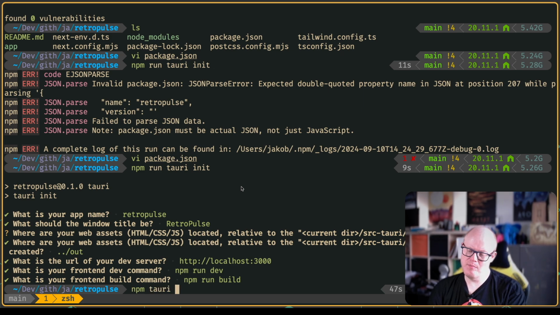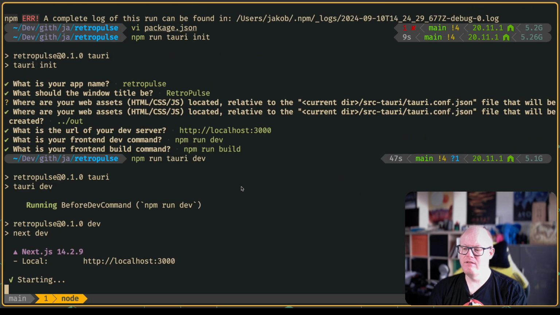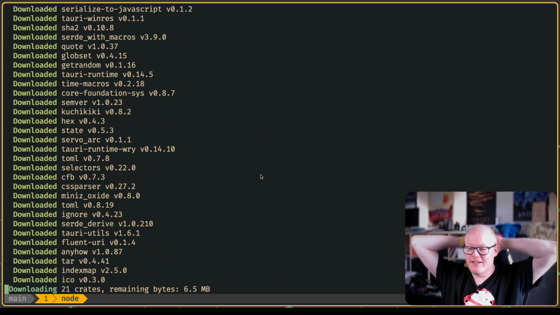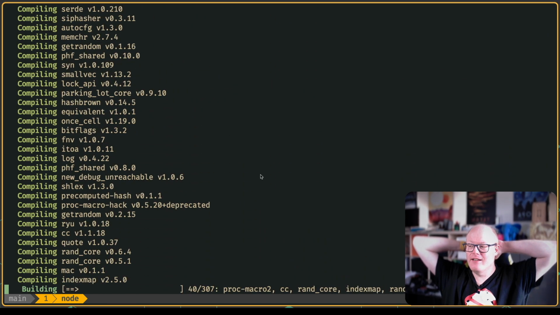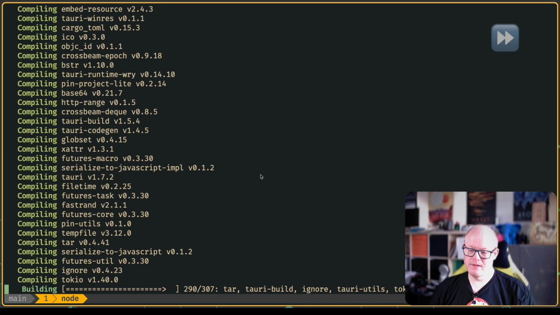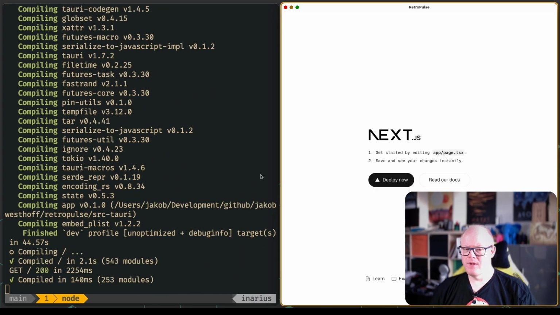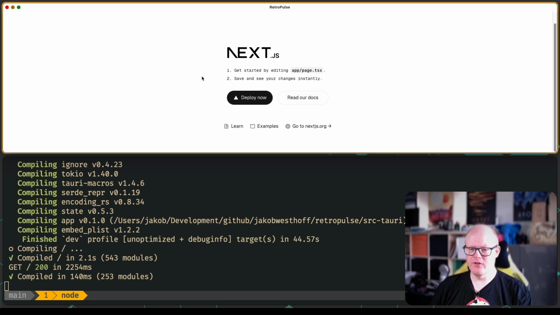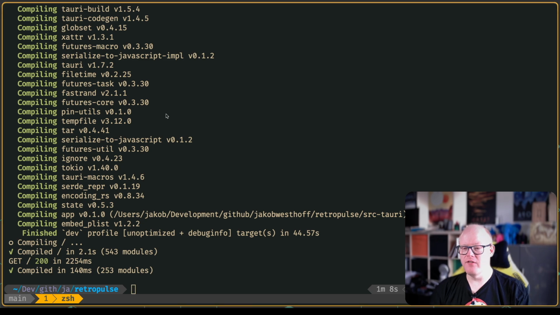Okay, let's do that. npm run tauri dev. Okay, it's doing things, compiling Rust, starting the Next.js server. Okay. Okay, so it seems it created our application here. This seems to be the application window. So yeah, nice. Okay, so we scaffolded that.